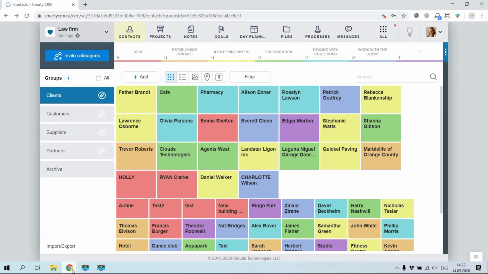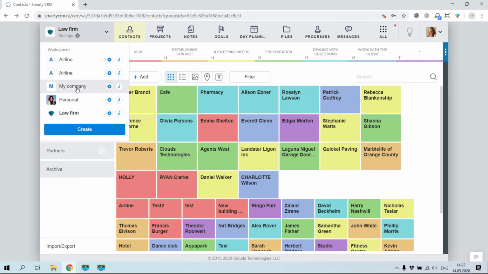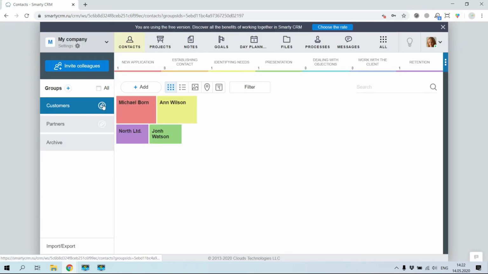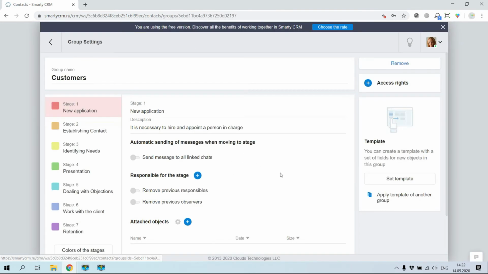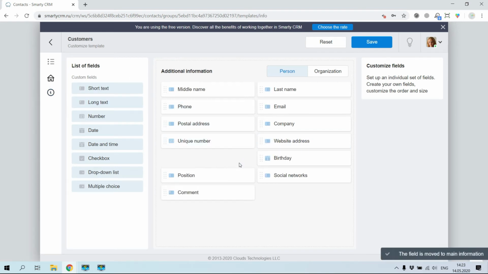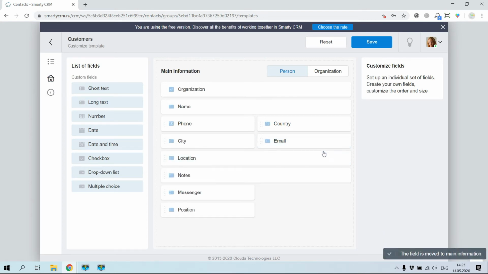Let's go back to My Company workspace and see what else we can do in the group settings. As you can see, we can customize the template settings for customer cards. Press the button Set Template. The program allows us to change the display order of the fields as well as transfer the necessary fields from the main information to additional and vice versa. Once the choice is made, we click the Save button.